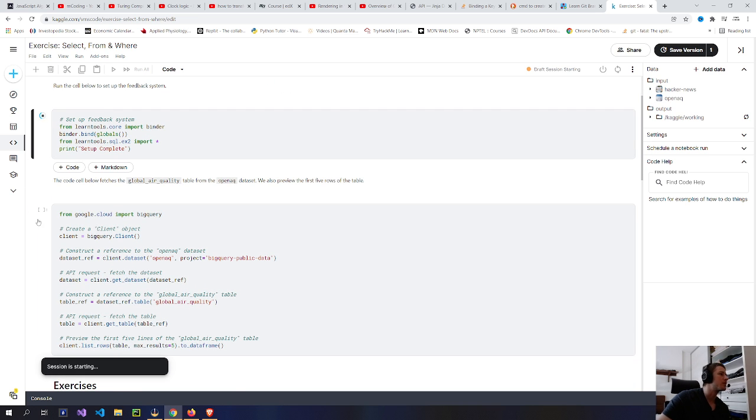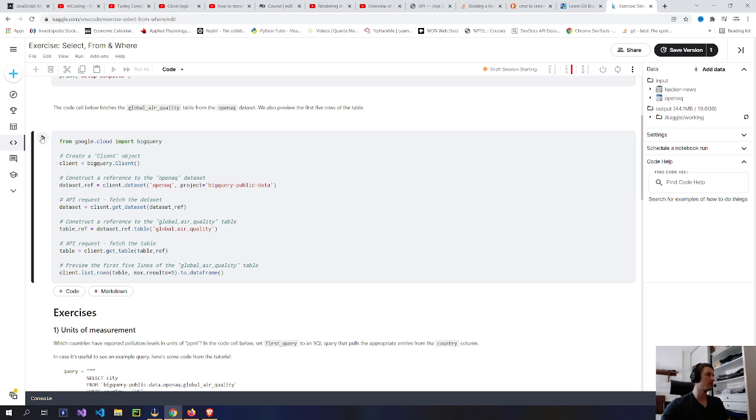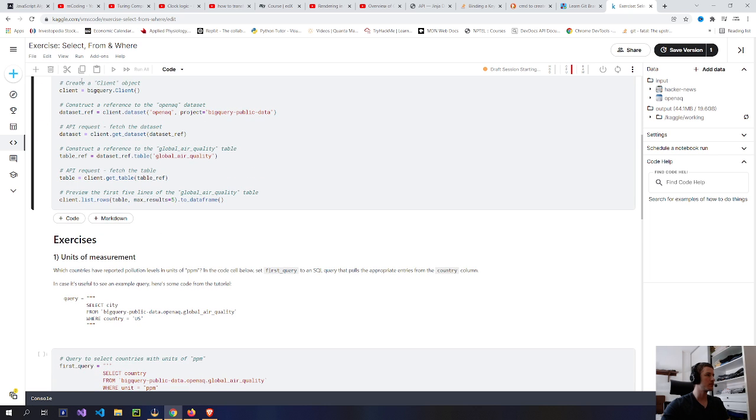So training stuff, then setting up the table there, and the data frame, dataset. Creates the object, accesses the dataset.